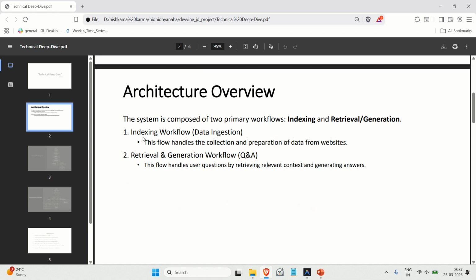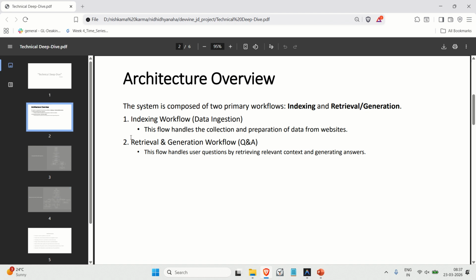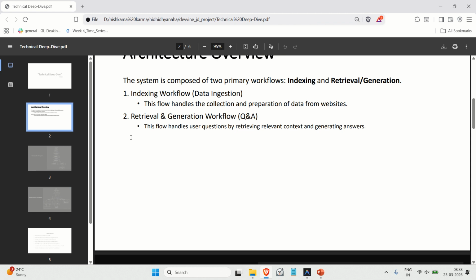So this is the architecture overview. In RAG Q&A we use indexing and retrieval generation. First, a brief description of the indexing workflow. This workflow handles the collection and preparation of data from websites. Second thing is the retrieval and generation workflow. This flow handles user questions by retrieving relevant context and generating answers.